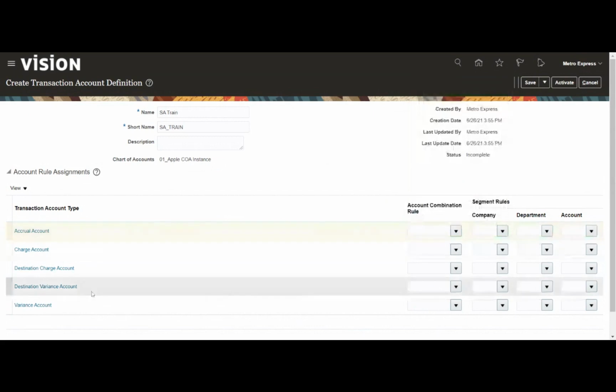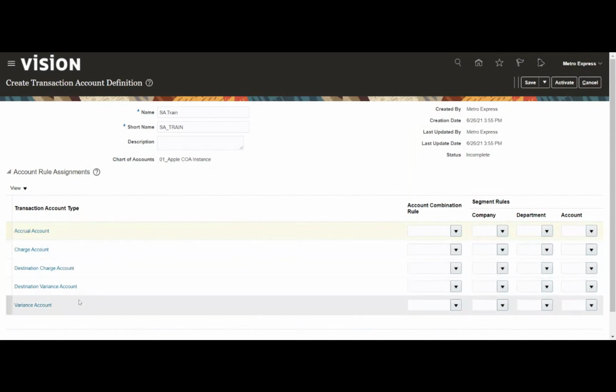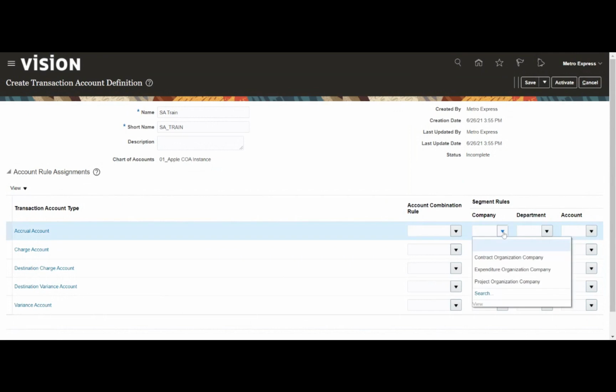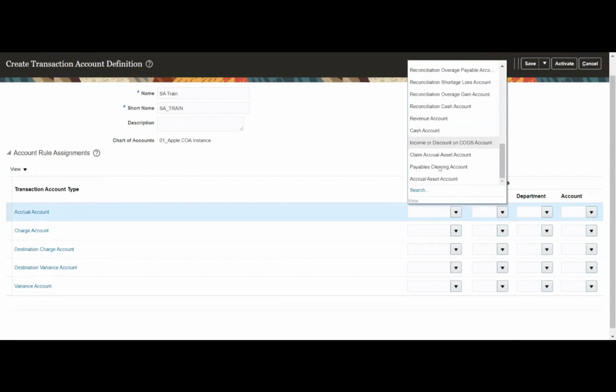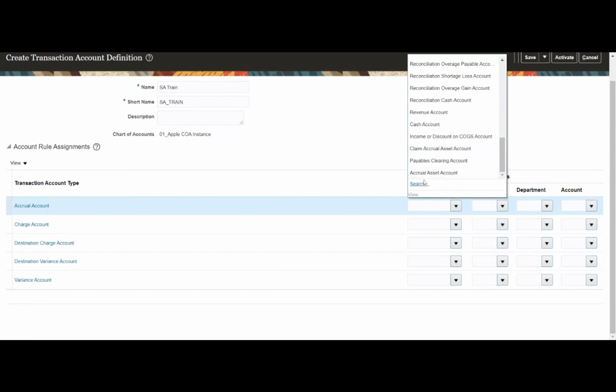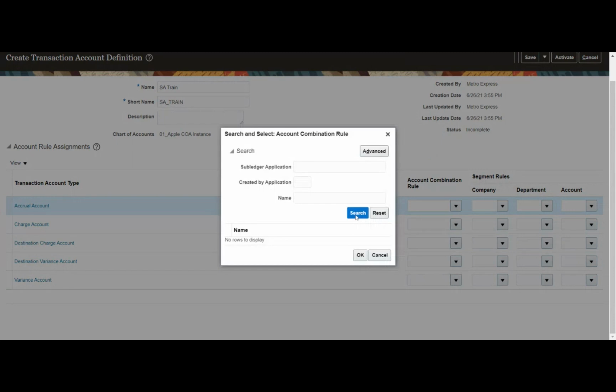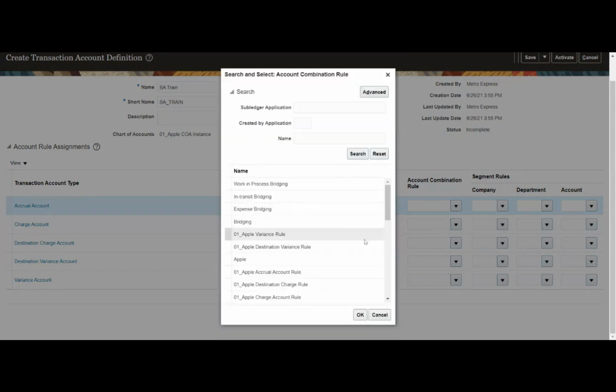Similarly, I will attach it for all these five different transactions: accrual, charge, destination variance, and the variance account. I can either attach the account combination rule that we created in the earlier setup, or I can give a constant value from here. I can do it either way. In this case, I'm attaching the one that we created. I think Apple, the one that we created, is correct.